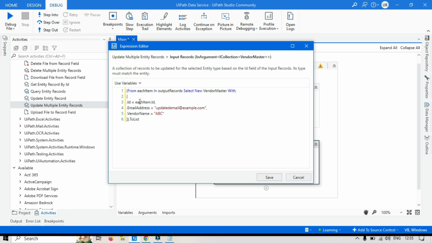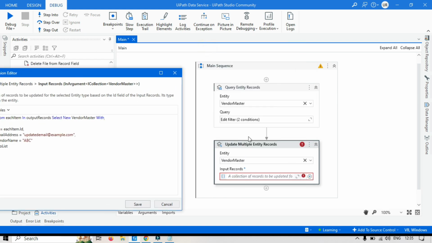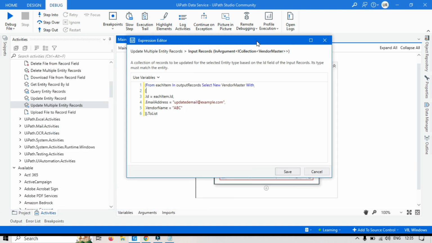Now you can see here we'll be using this "from each item". Each item is just a variable. It's like for each item in the collection, like that. So we are using this expression to update that. So from each item in the output records, basically this collection that we are getting from the query entity records activity.